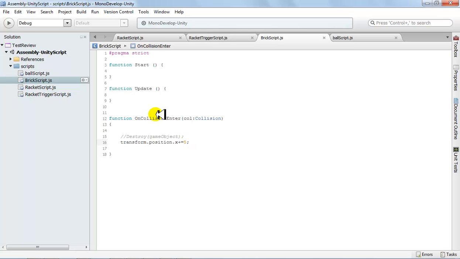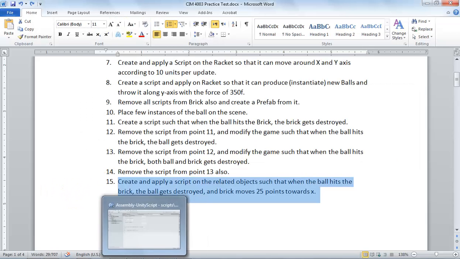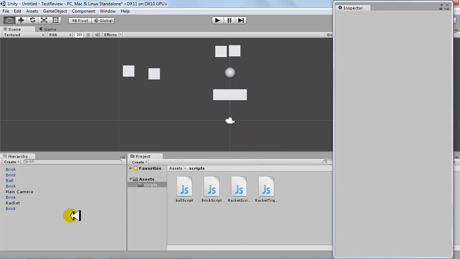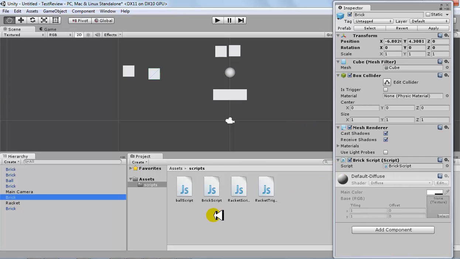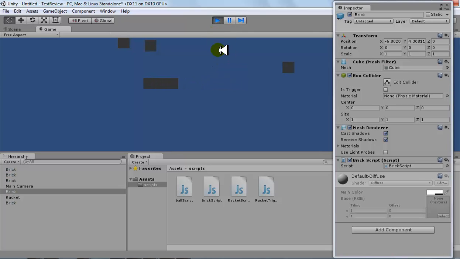So let's save this, and make sure it is applied. This brick script is applied because we applied it before on the brick. Yes, and then what we need to do is just test this. I hit a brick with the ball, and the brick is not destroyed. The ball is destroyed, and the brick moves towards X. Look at this. So this is the behavior I would want to work. This is now working for me, and hopefully this should solve your problem.